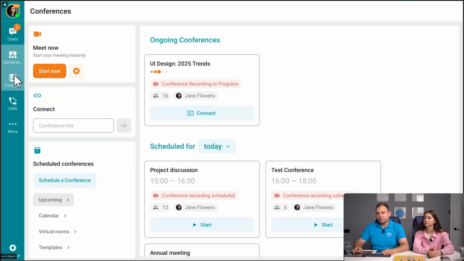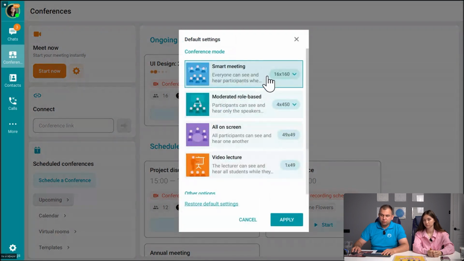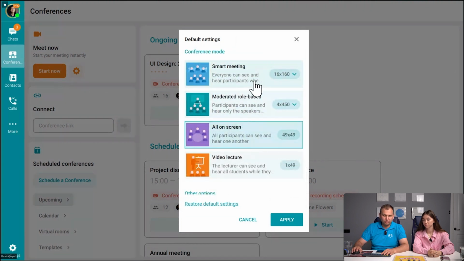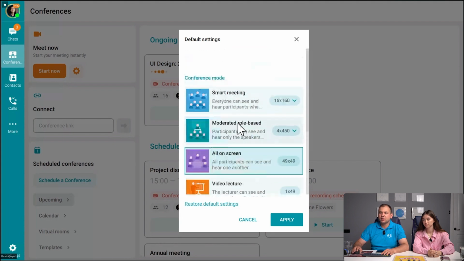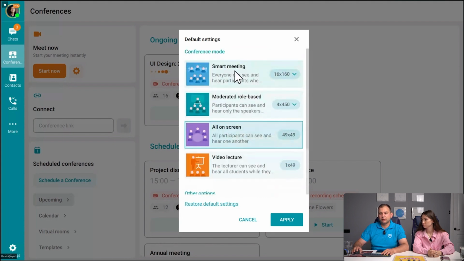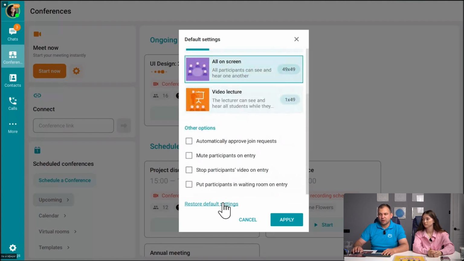But now, inside the conference tab, we just click here, Start Now, and we immediately start a new conference with default settings. And those default settings can be changed. So you can select which type of conference should be started when you click here. Those settings are applied for this user only, not globally for the server. By default, we start the smart meeting, but later the user can change it. And we can restore it to default once again.